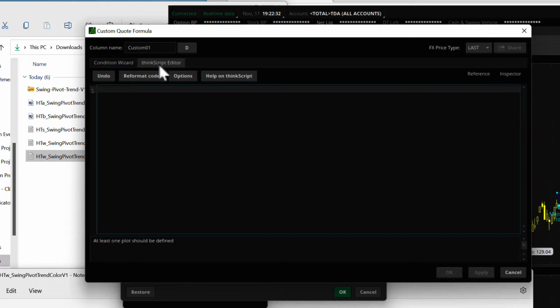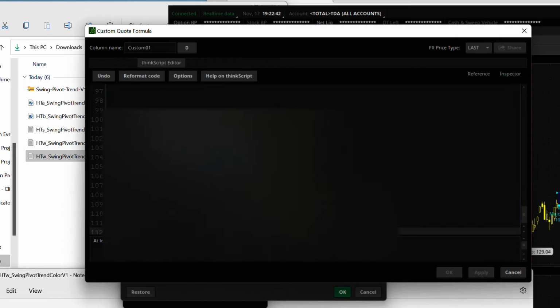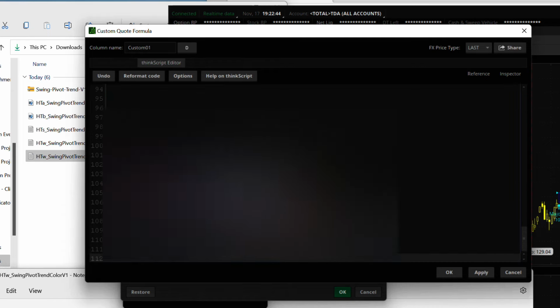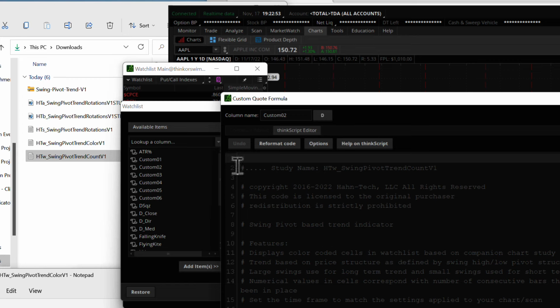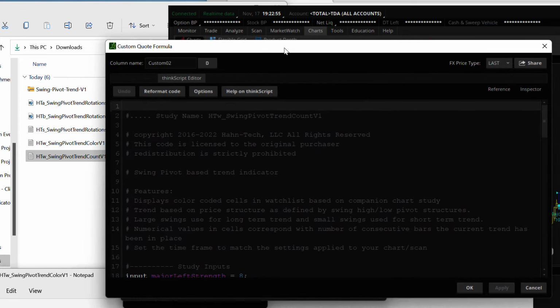Make sure you're on the Think Script editor. If you're on the condition wizard, then you're not going to be able to access the code. So make sure you're on the Think Script editor, remove everything that's already there, and then you can right click and paste. These are just the plot statements down here. Then hit apply and OK. Then I'll do the same for column 2. Column 2 is going to be a different file.